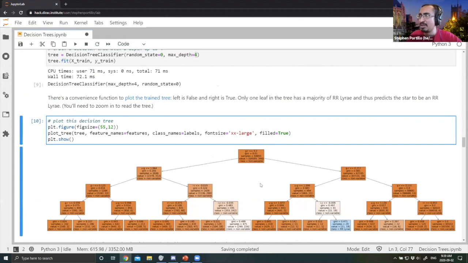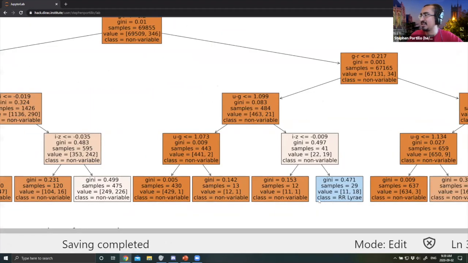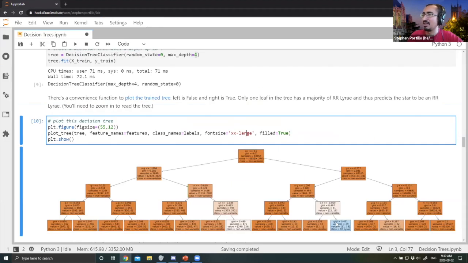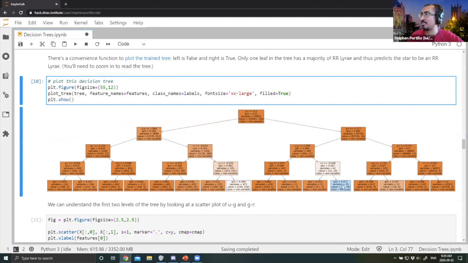And one thing we should also notice in this tree is that the non-variable stars outnumber the RR Lyrae a lot. And so if we look at our leaves, kind of the end of the tree, there's only one box that predicts that anything that lands in this box is an RR Lyrae. And so, we probably don't expect this tree to be doing that well.